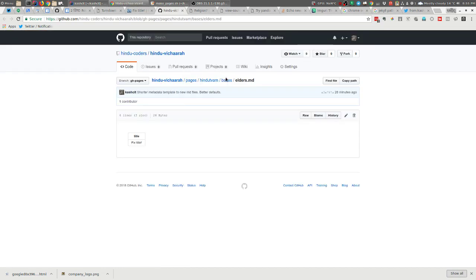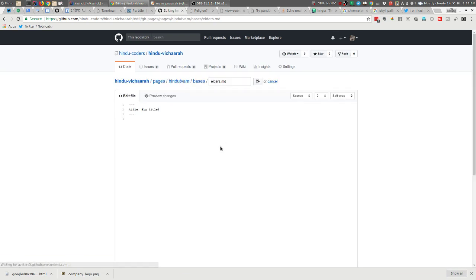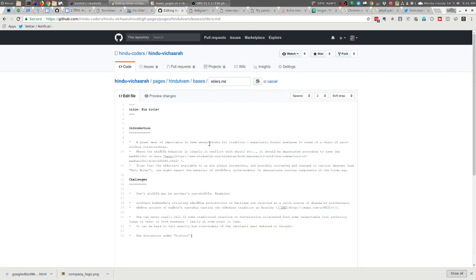You click on edit me, you'll go to this page. And when you click on edit this file, you go here and you paste the new content. And when you do paste this new content, there are a couple of things to remember.